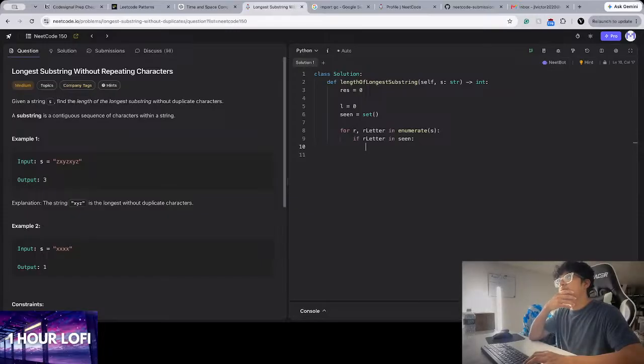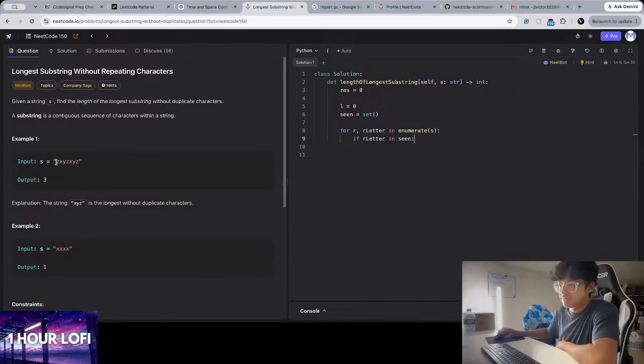Yeah, we want to remove it from the set, like the previous, the left side. How would I explain this? So for example, we have x, y, and then once we get to z, we run this if condition: if the right letter is in z. So it is in z since it's highlighted. We want to pop that so that we could just look at these.